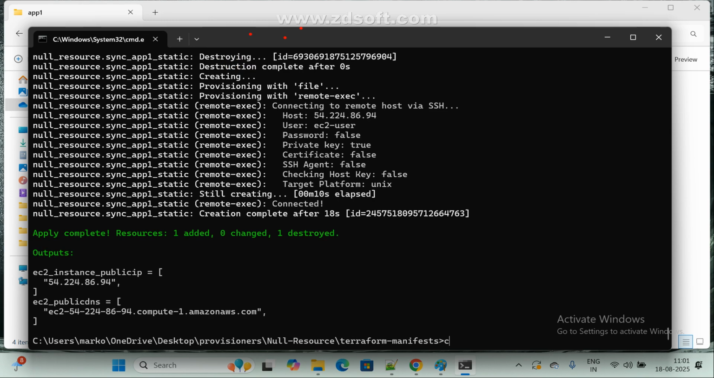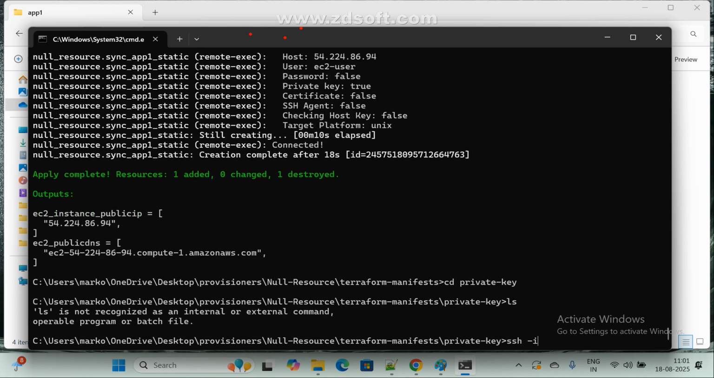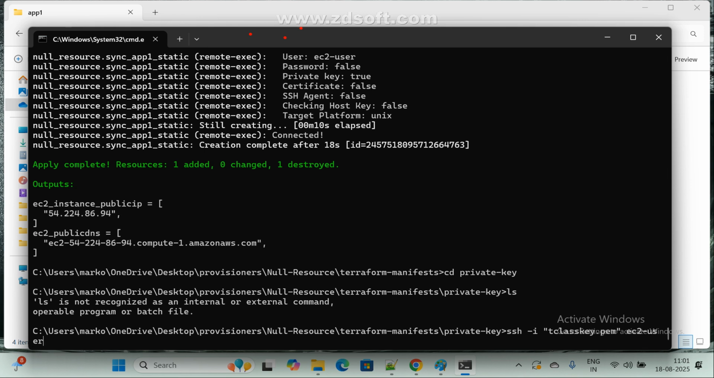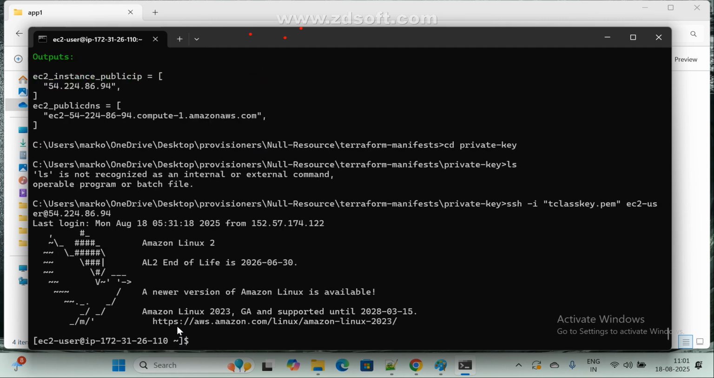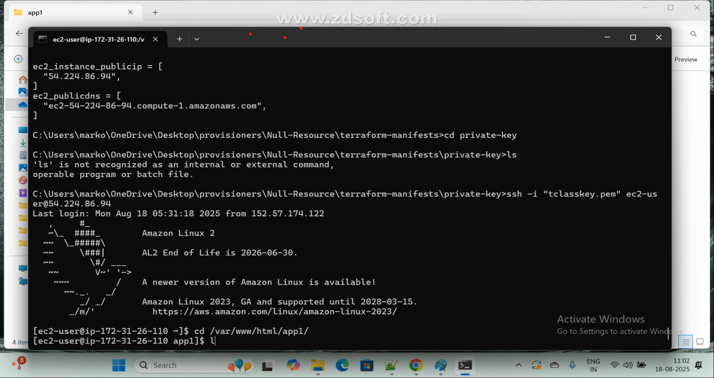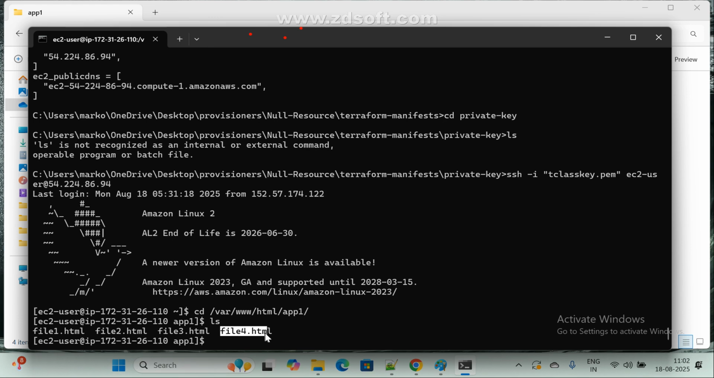See, now cd to the private key directory, ls, ssh -i with the class key and ec2-user at the public IP. Okay. cd /var/www/html/app1, ls. Now see here, is file4 updated or not?